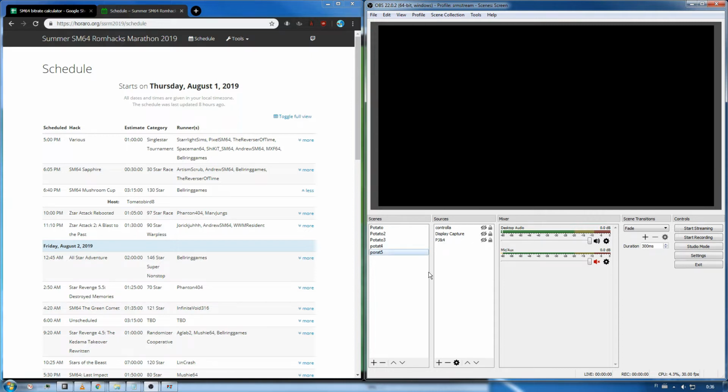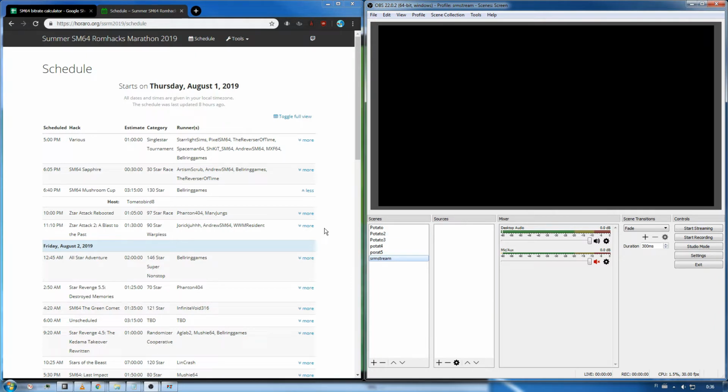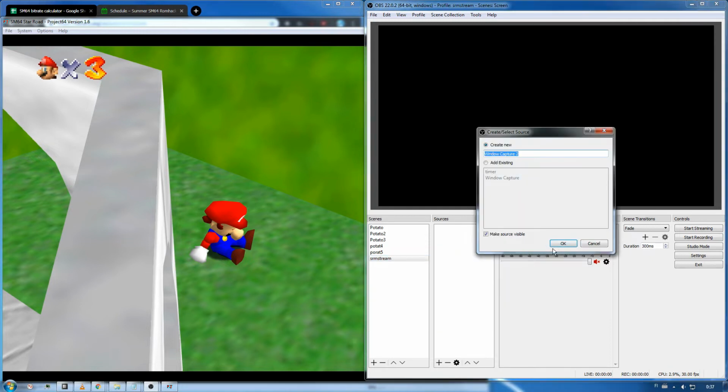And then the next thing we want to do is create a new scene. So let's name this stream SRM stream, for example. And then we want to capture our game window. What I use is game capture, but you can also use window capture if you're used to that. Let's just go with window capture this time.